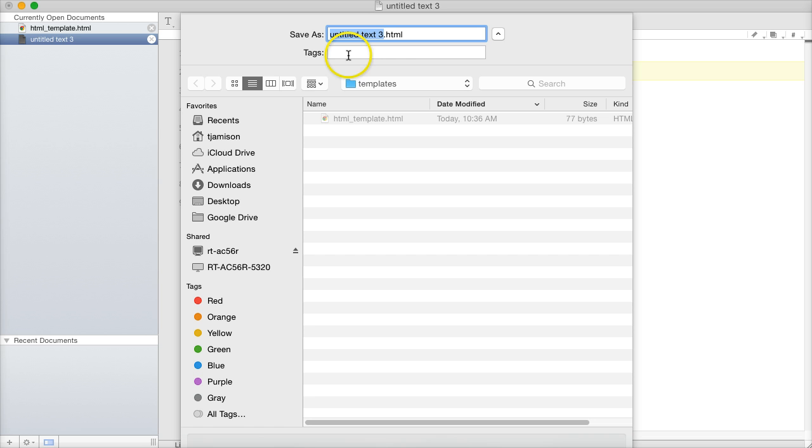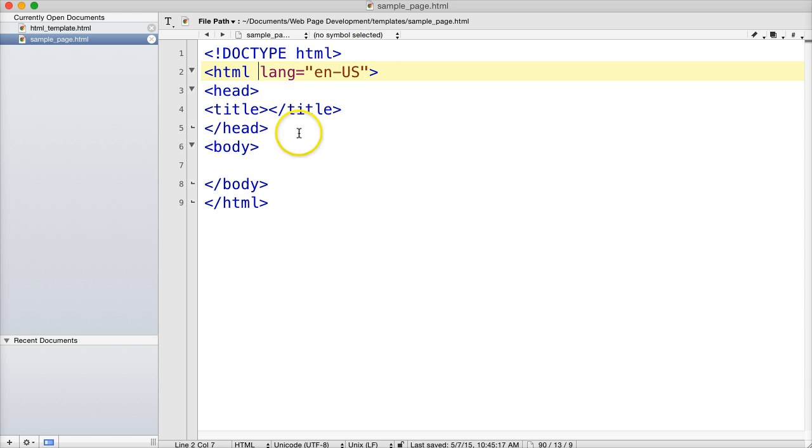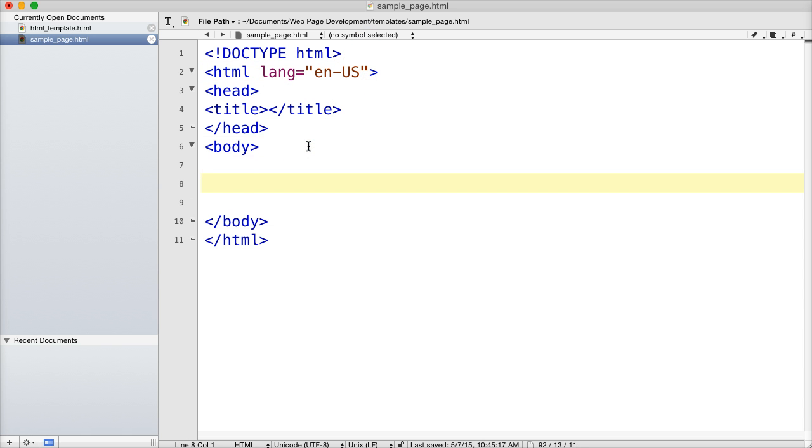All right, now I'm going to go ahead and save my file, and I'm going to call this file sample page. The next thing that I'm going to do is give us a title, and I'm going to call this title sample page.